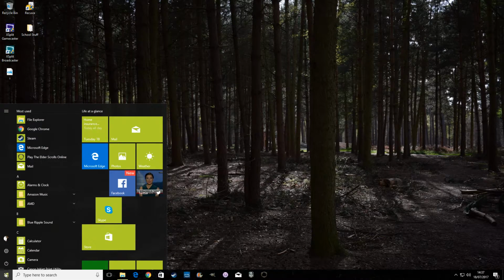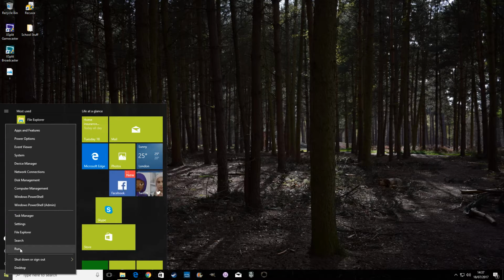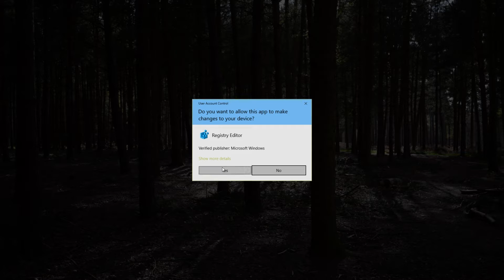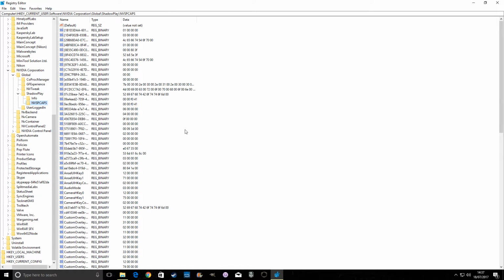So instead of clicking on the start button, just right click and then click run, and you'll see regedit. I've already had it in there from when I fixed it yesterday. So you just type that in, press OK, click yes, and up comes the registry. Word of caution, if you delete the wrong thing from within the registry, you are liable to really mess up or even completely break your computer.